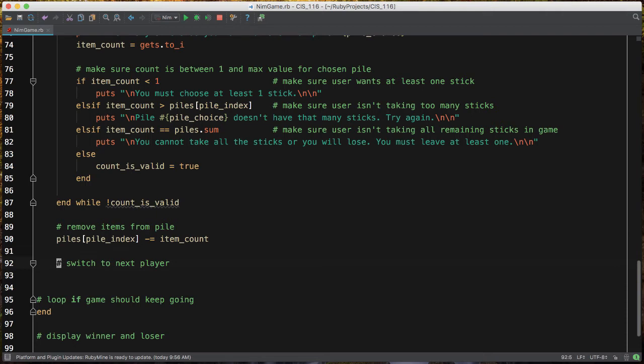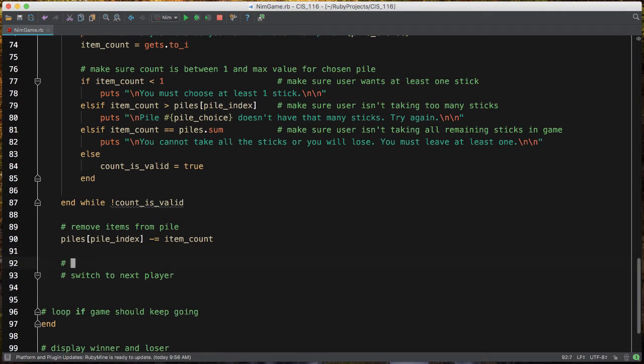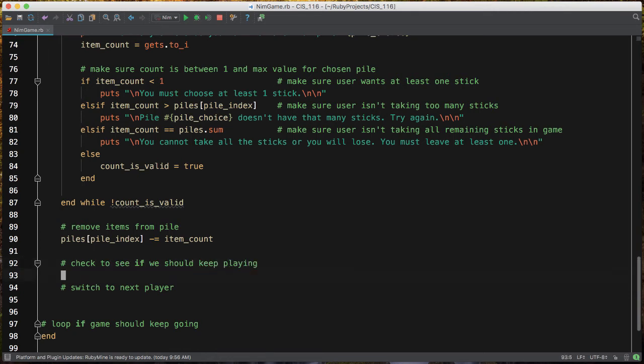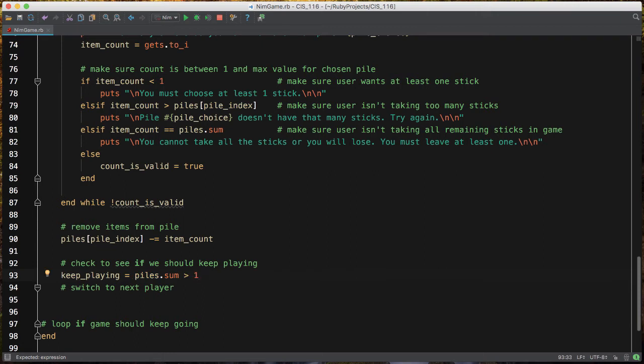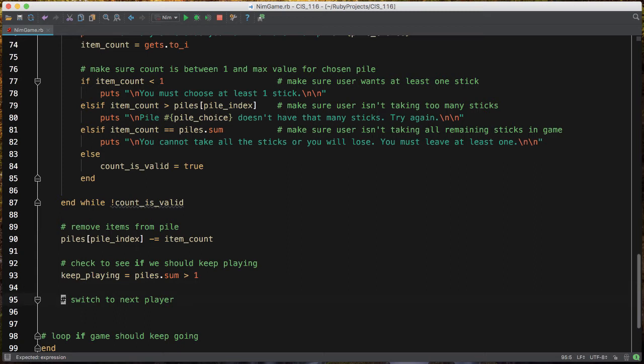So, should we keep playing or not is the question. Well, let's put a comment in here. Check to see if we should keep playing. How do we do that? All we have to do here is take a look at the piles and add everything up. And as long as the sum of all 3 piles is greater than 1, we keep going. In other words, if there's more than 1 stick left, we keep going. So that variable will be true or false.